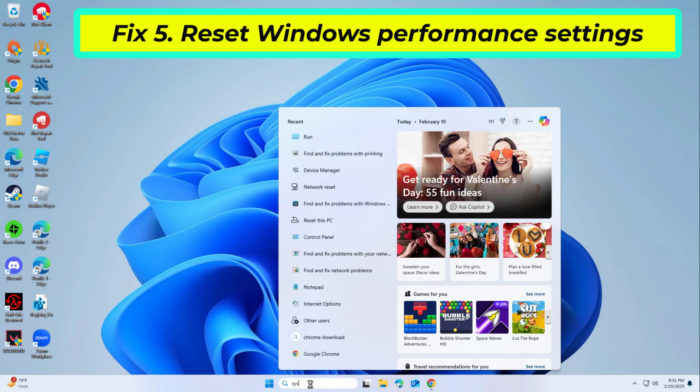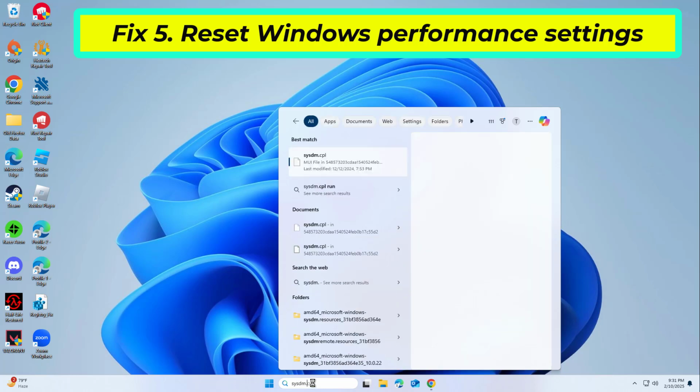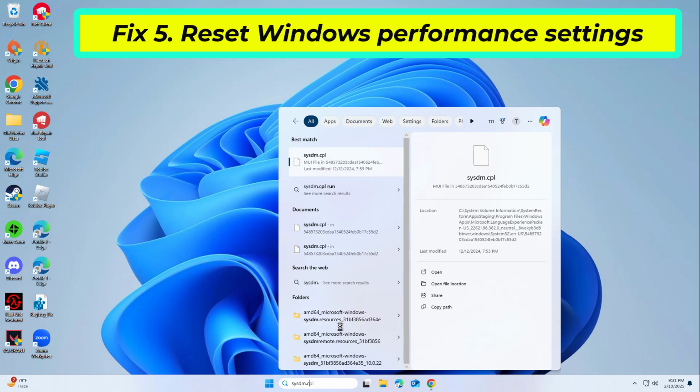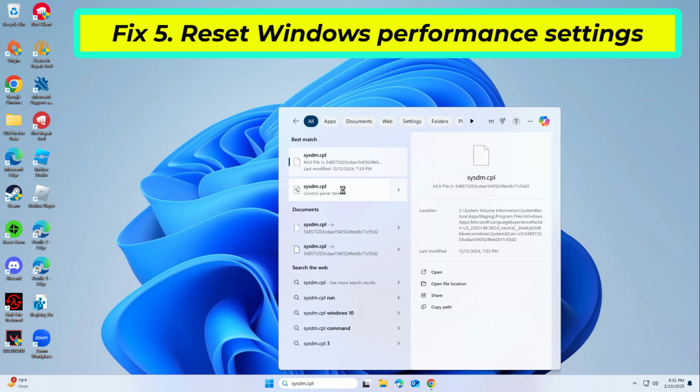Incorrect performance settings may cause UtcSvc to consume more resources than necessary. Resetting performance settings can help stabilize CPU usage.